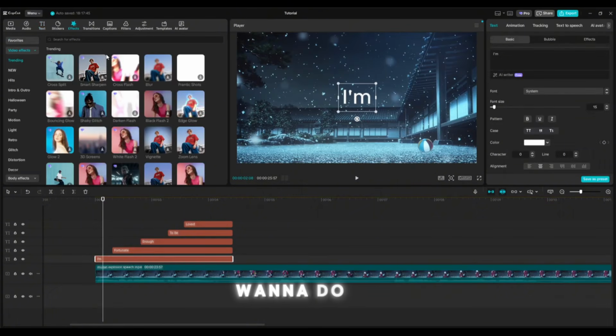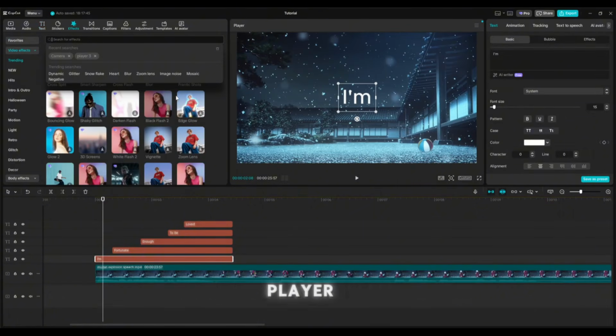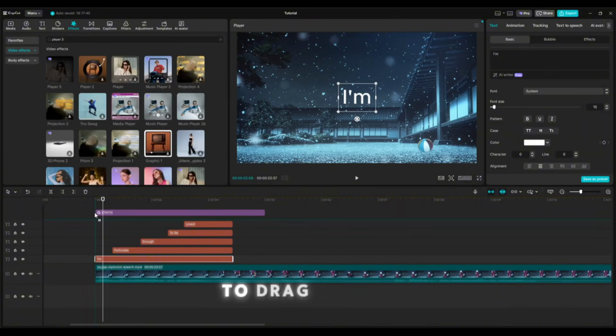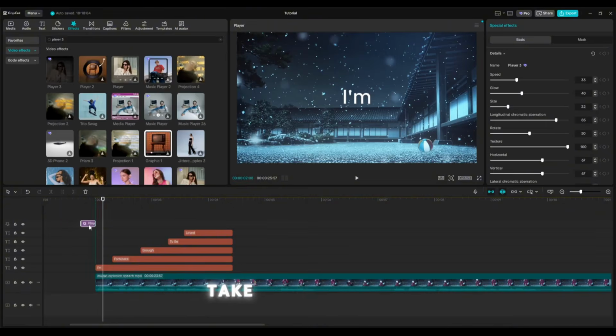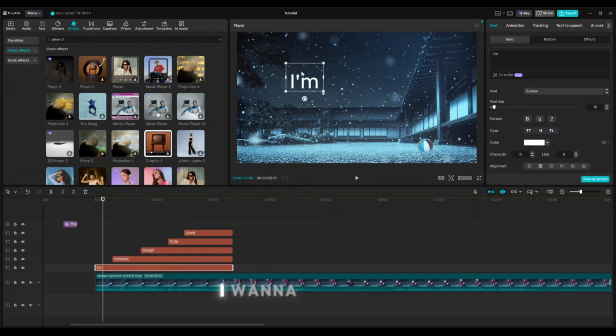First off, what I want to do is come over here to player 3. And then I'm going to drag this on, but we're actually going to take that out for a minute. What I want to do is put these where I want them before I add player 3.